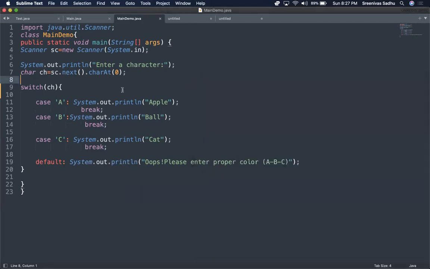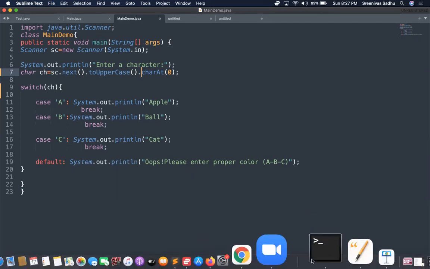Now what I have to do is convert whatever value I'm reading into uppercase, then extract the character from that. In order to do that, I write sc.next().toUpperCase().charAt(0). Like toLowerCase, I have a method called toUpperCase. Now whatever character is entered is first converted to uppercase, and then the character is extracted. Even though you enter small a, it is going to become capital A, because my cases are in capital case.